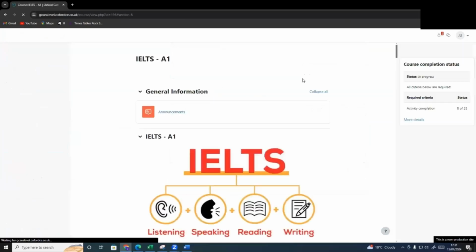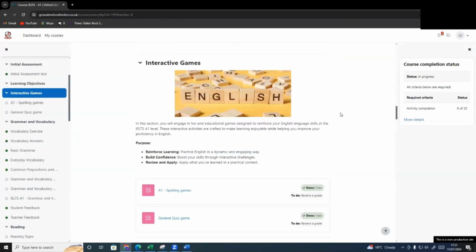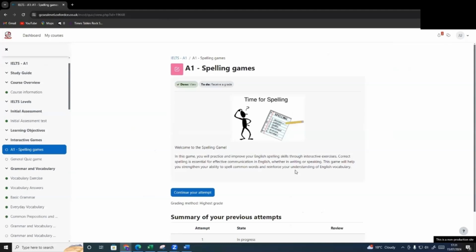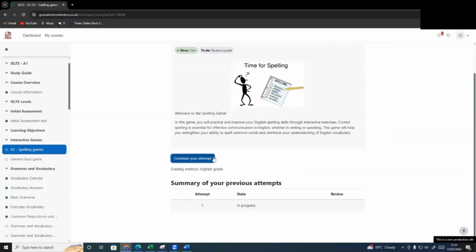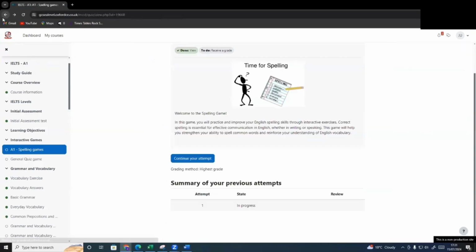Going back, we can look at the learning objectives that you will be able to reach at the end of the IELTS course. So you'll be able to understand and use basic phrases and expressions effectively, for example. To keep this interactive and fun, you can engage in fun and educational games designed to reinforce your English vocabulary skills. For example, spelling games. Here again is a quiz which you can attempt and work your way through just as we showed before.